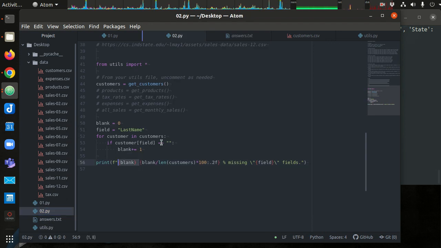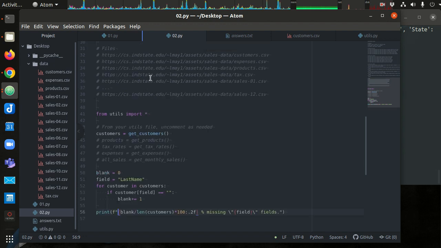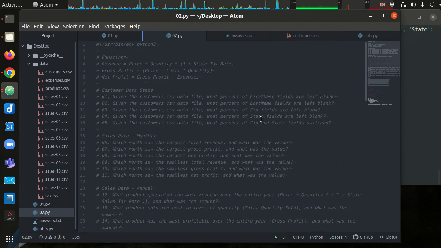Let's skip on to number 5 because that's more interesting. Number 5 is what percent of zip and state fields are switched, right? So what we want to do is find out. So we already know some of them are left blank, but we want to find out which ones are switched.